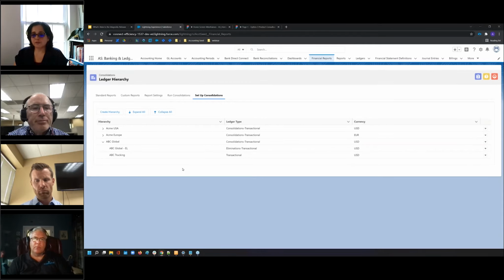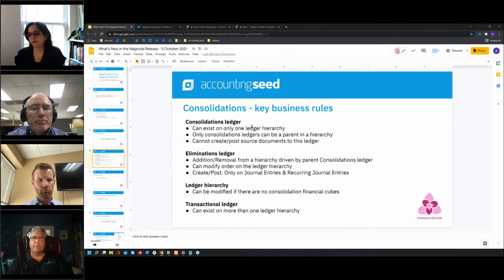Before I show you how the routine is run, I just want to go back to the presentation for a second and go over some important business rules about these different ledger types. So a consolidations ledger, like the one we just created, can only exist on one ledger hierarchy. And it's the only kind of ledger that can be a parent in a hierarchy. So I can't, for instance, add a child consolidation ledger to a transactional ledger.